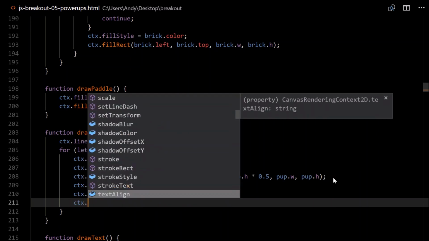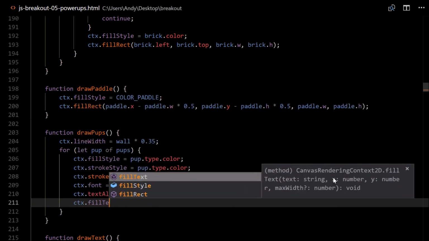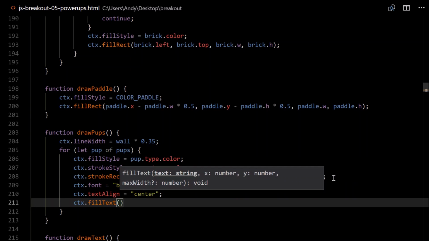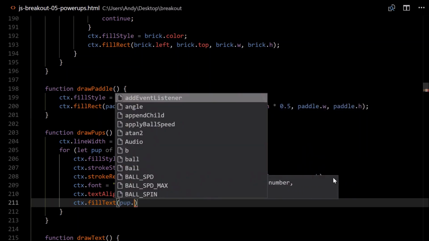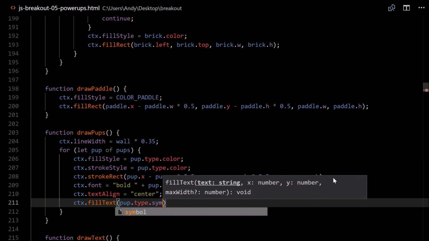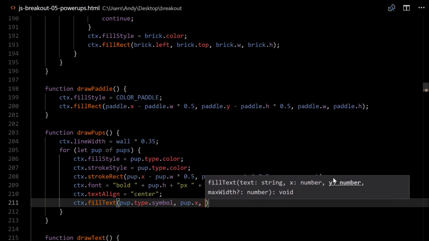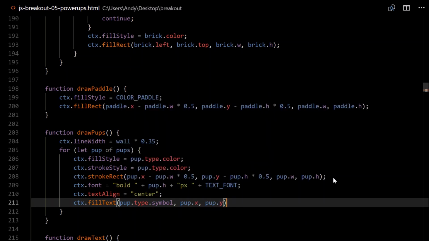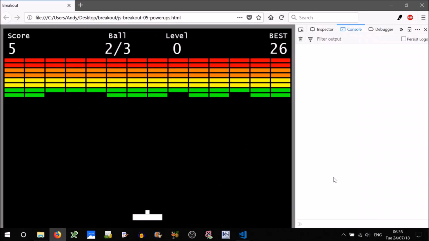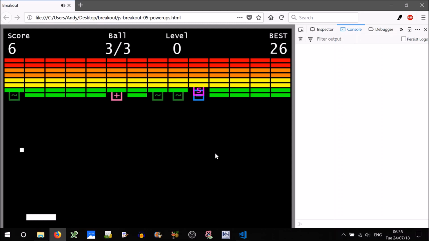And now we need to draw the text. So fillText requires the text string, which is just our pup.type.symbol. The x position is pup.x, and the y position pup.y. Let's test that out. So we expect to see a power-up every time we hit a brick. Yeah, they're there. Yeah, they seem okay.